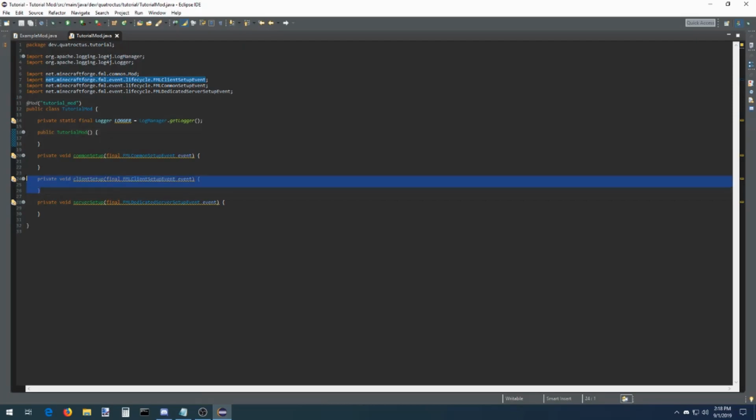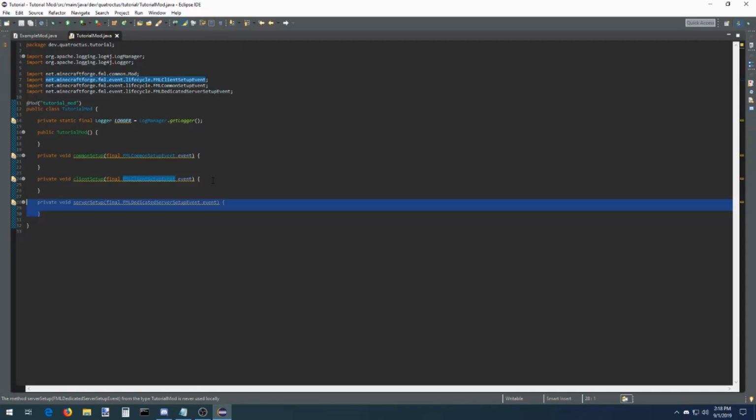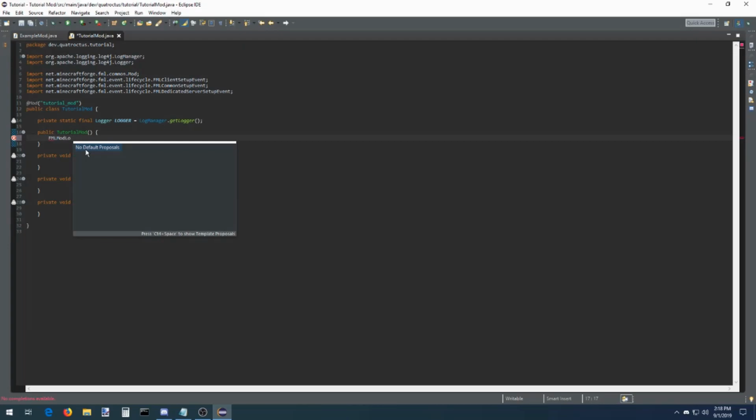So what this is, this fires when you run the client on your computer so that you can play the game. And this is called when the server application is run to host a server. It's not run when you open a LAN or anything like that. It's only when the server jar is run. So then up here we need to do FML mod loading, or FML.